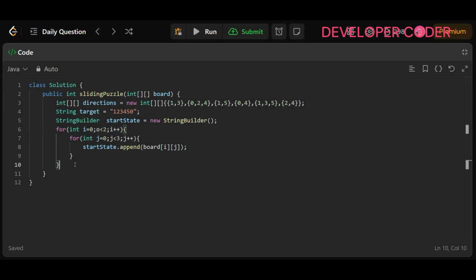All right, done. Then after that, we have to keep track of the visited states, because if I move from A to B, then I come back to A, that is not good. That doesn't make any sense. So create one set of string, visited is equal to new hash set, to store the visited states.